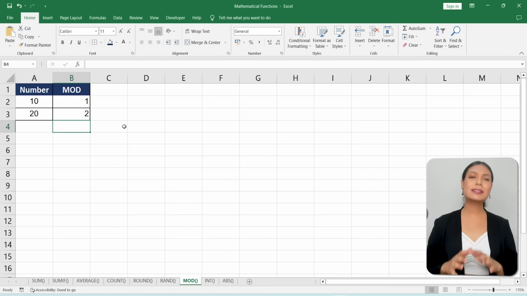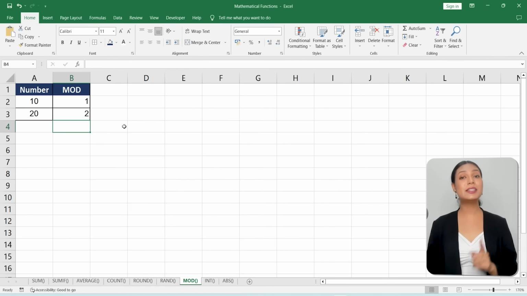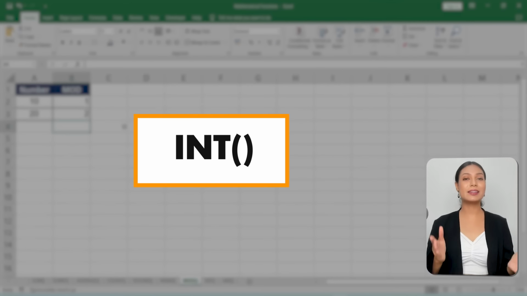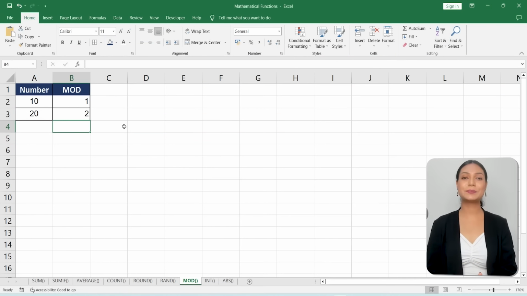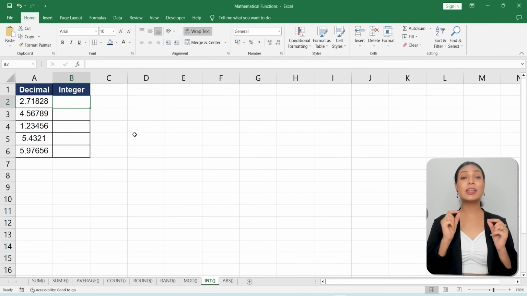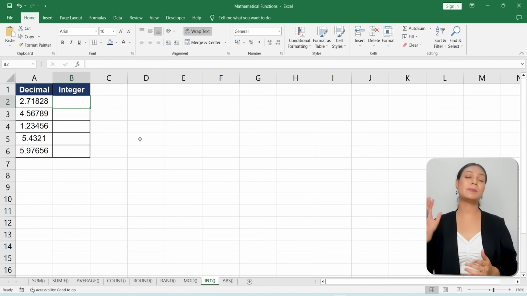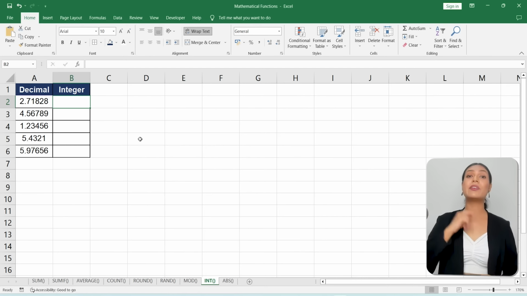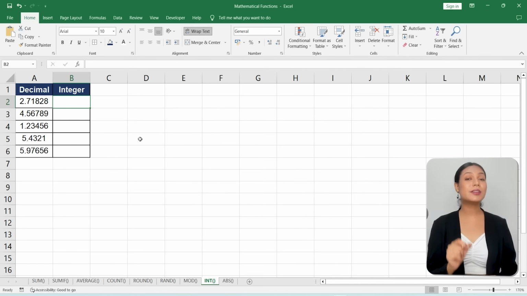Next, let us convert decimals to integers using the INT function. Sometimes you need a whole number without decimals. The INT function transforms a decimal number into an integer by truncating the decimal part. It is like rounding down to the nearest whole number. Let us see it in action.